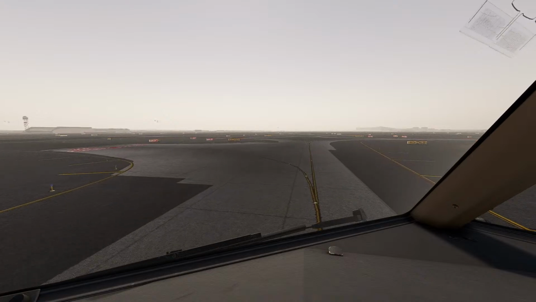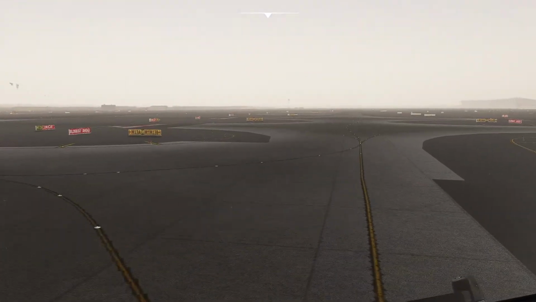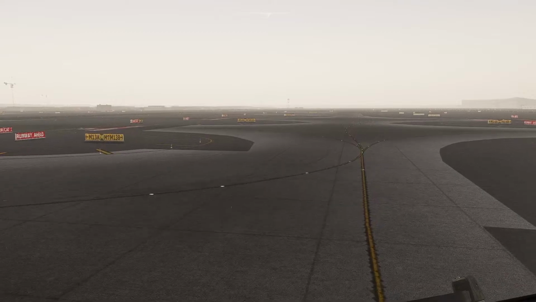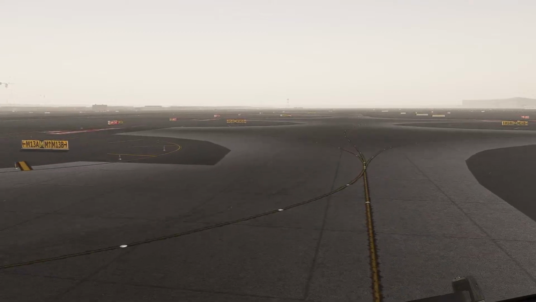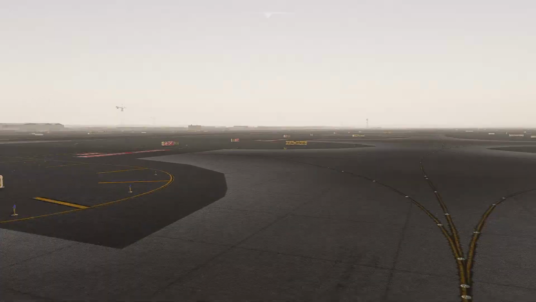Holding point Mike 13, just passing now. Next holding point 13 Alpha, just down there, and 14 Alpha.